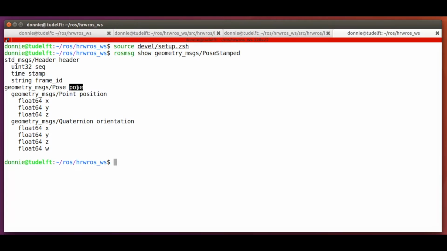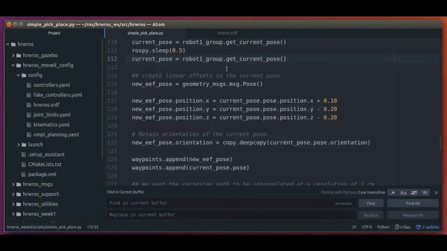Keeping this in mind, let's switch back to our editor and let's specify an offset of +10 centimeters in the x direction and -20 centimeters in the y direction and -20 centimeters in the z direction with respect to the current pose of the end effector. Notice how the pose is extracted from the PoseStamped message type here on the right hand side. While on the left hand side, we are directly updating the contents of the Pose message type.